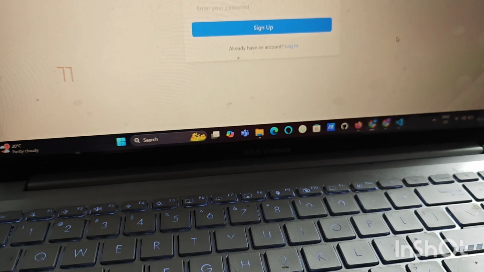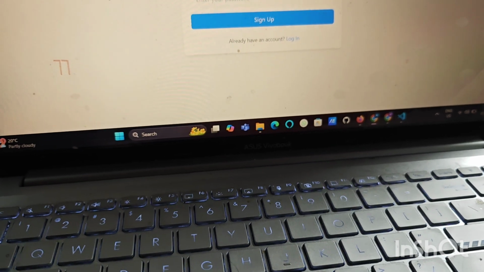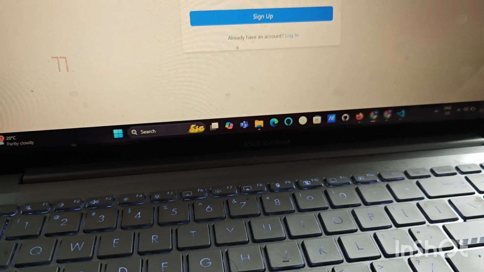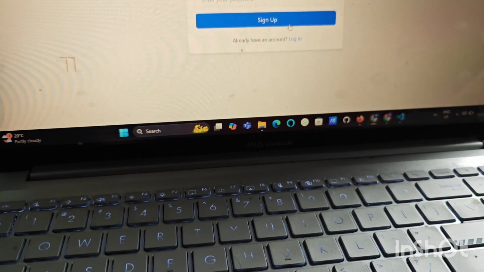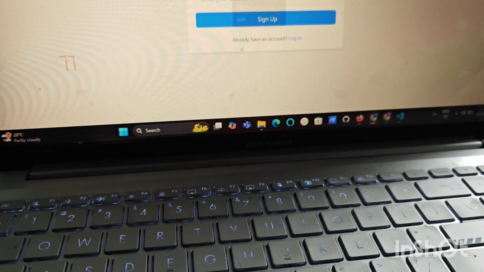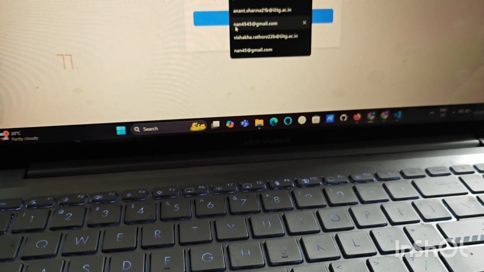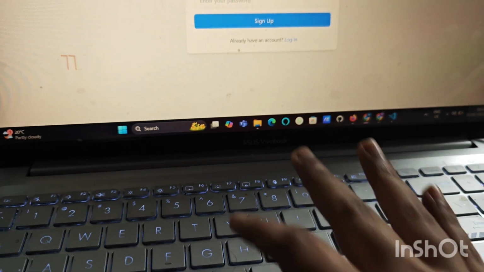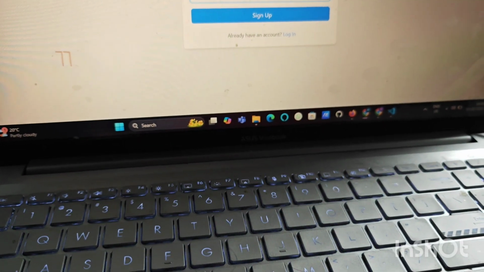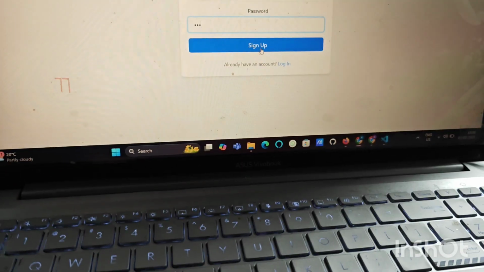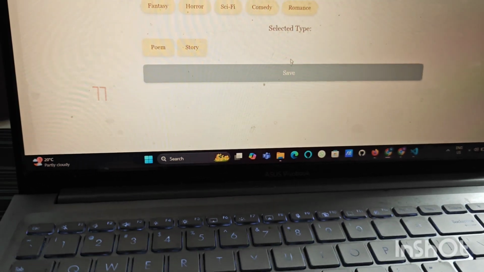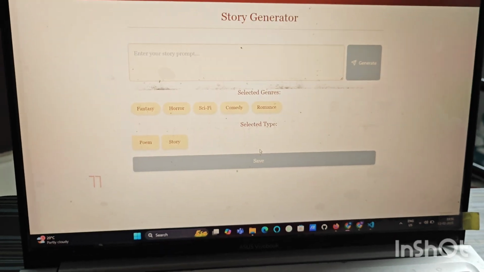My app is running on port 3000. Here we could sign up if we have not created an account, or log in. First, start with the sign up. For example, let's add a new mail which I have not used. Password. Sign up.